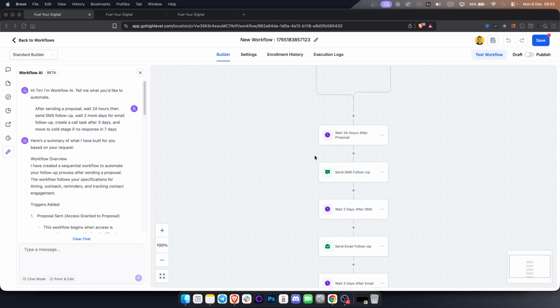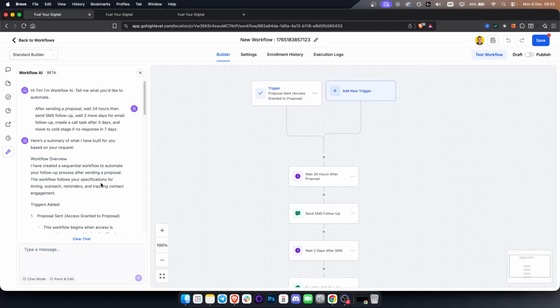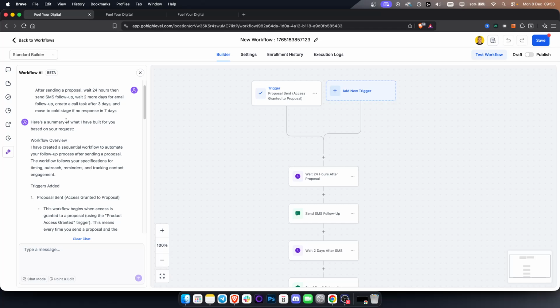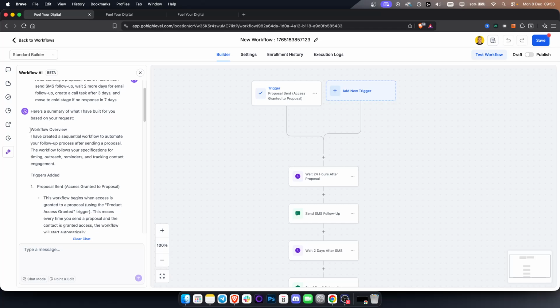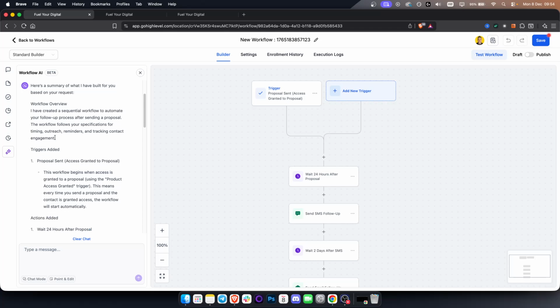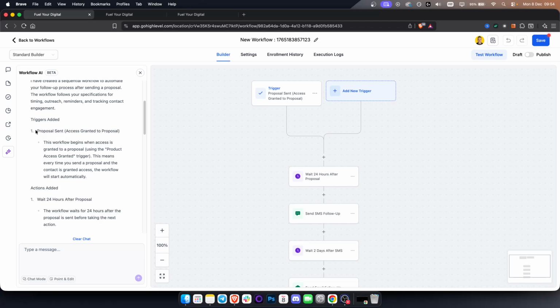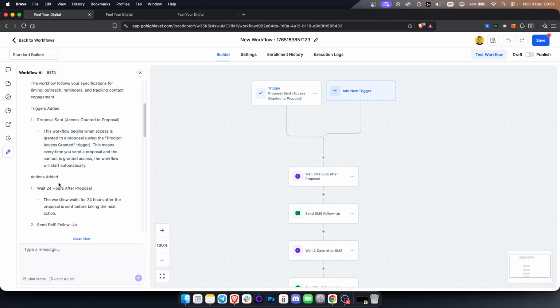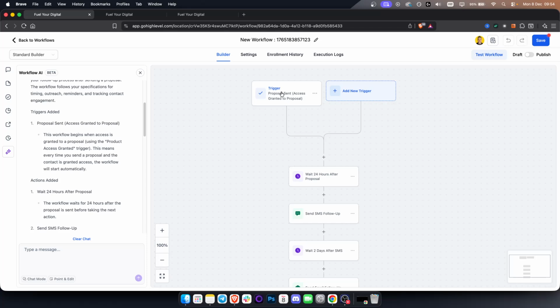So as you can see, this is how it's going to look like. First of all, Workflow AI will give you a summary of what it built for you. So here you have workflow overview. This is really great for beginners, especially those who are just starting out, because here you would be able to see exact triggers, description of the trigger, and also actions added. So for example, as you can see the description here for proposal sent, which is this right here, this workflow begins when access is granted to a proposal using the product access granted trigger.